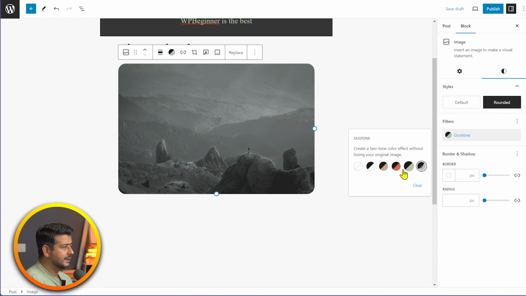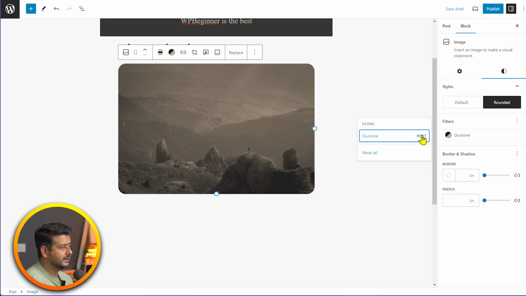So if I add this, I'll just quickly demonstrate how you can see different kinds of filters exist here. So I'll just keep this one for now. And now once again, we can go to the three-dotted menu and you can reset it if you don't want to. Inside the borders and shadows, you can add a border and a shadow to your image as well.